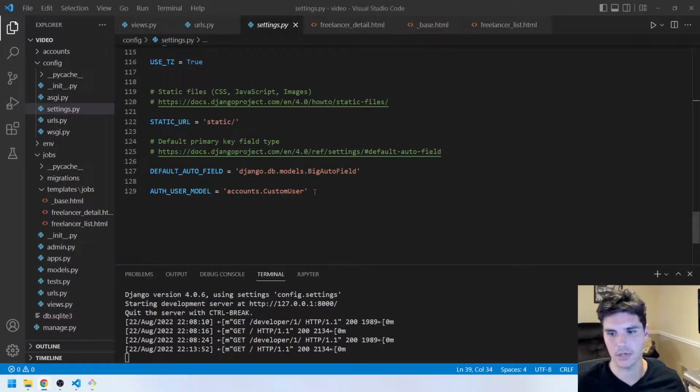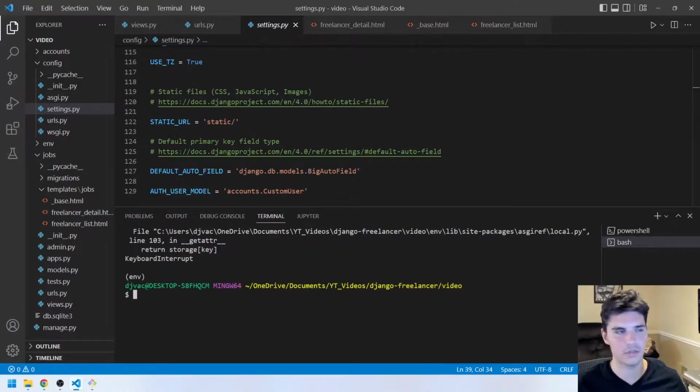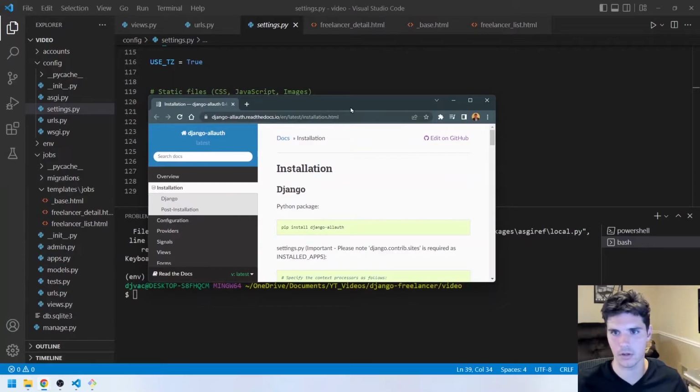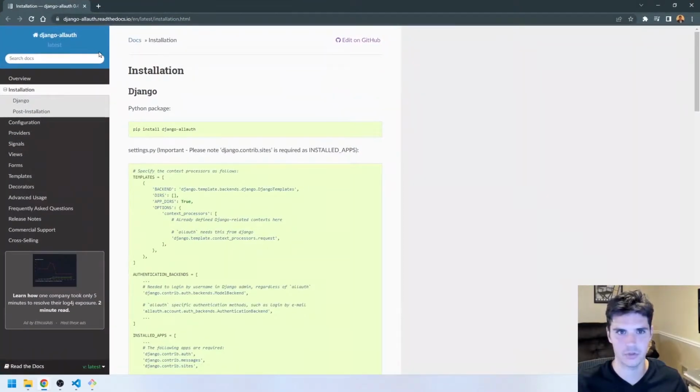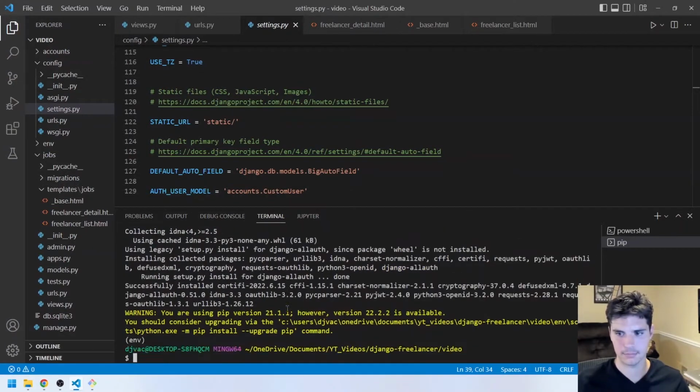So to get started, make sure that your server is not running because we're going to have to install this package. And for this whole tutorial, I'm going to be following along with the documentation here. So Django Allauth docs, and it's pretty simple. The first thing we're going to do is just install the package. So we can just copy this and then paste that in there and pip install Django-Allauth.